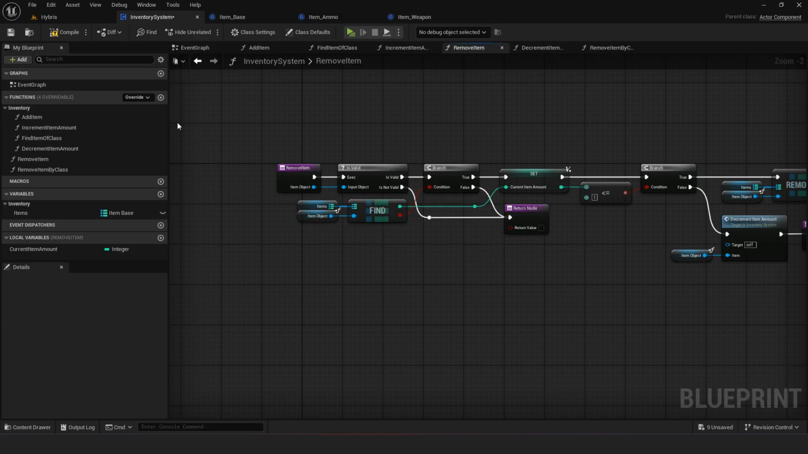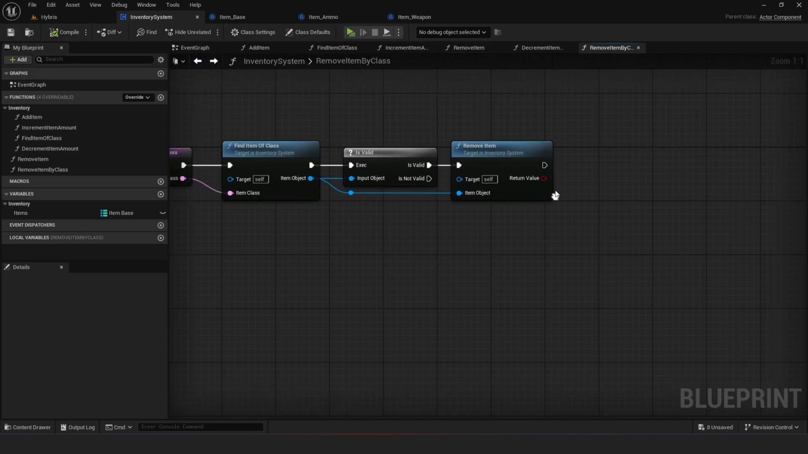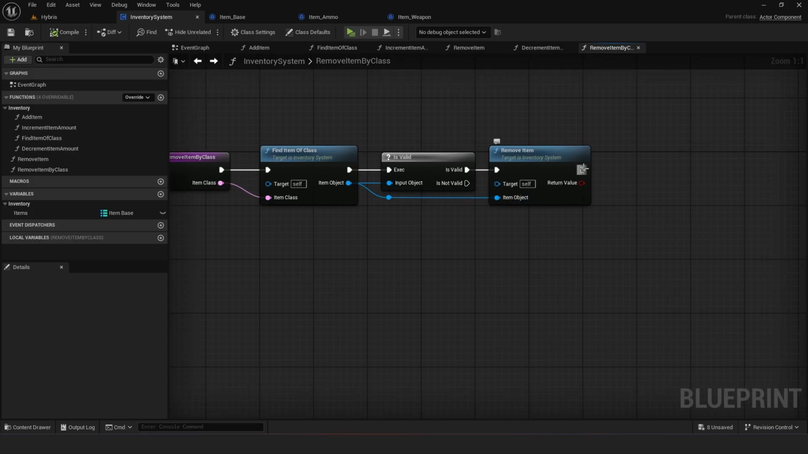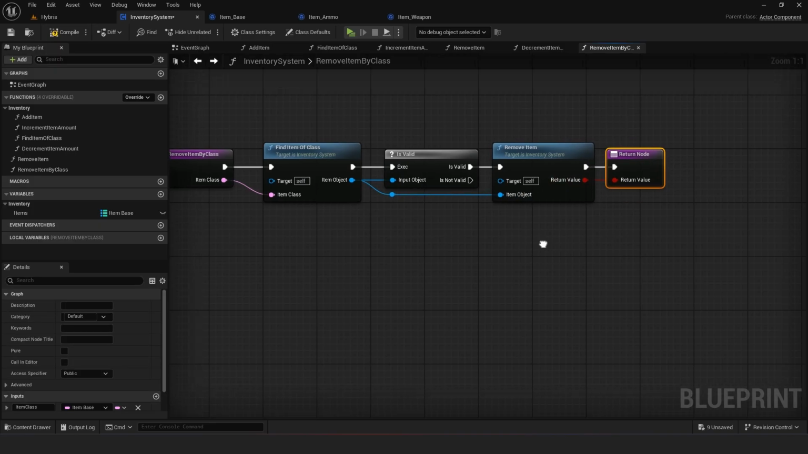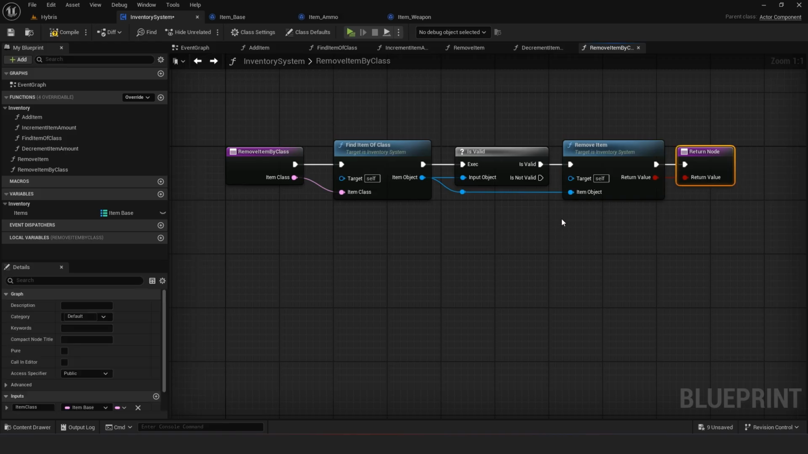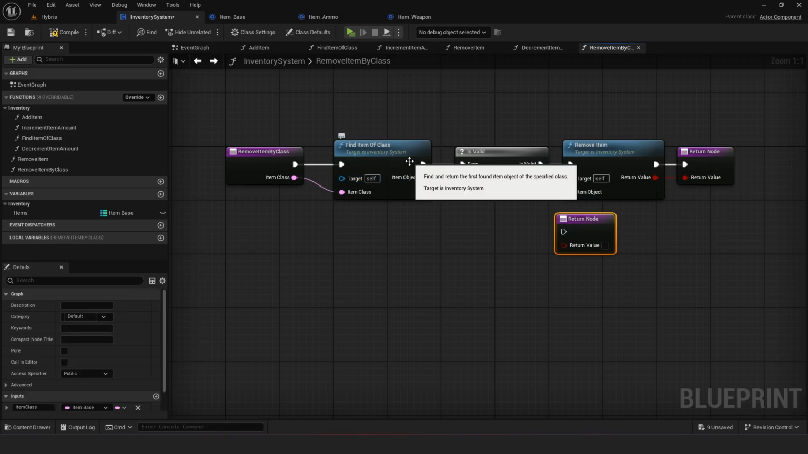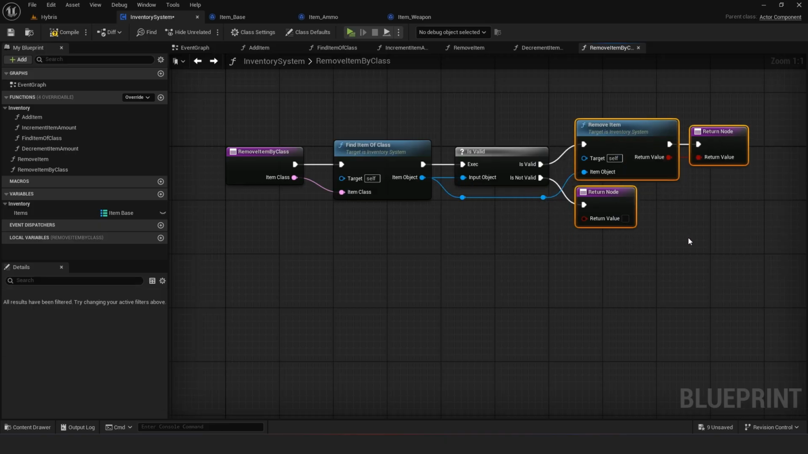Okay. And again, with any remove item function, we probably want to return a value to know whether or not it's successfully removed. In this case, if we try to find an item of class and we've not found one, then we can assume that we don't have one, so the removal failed.